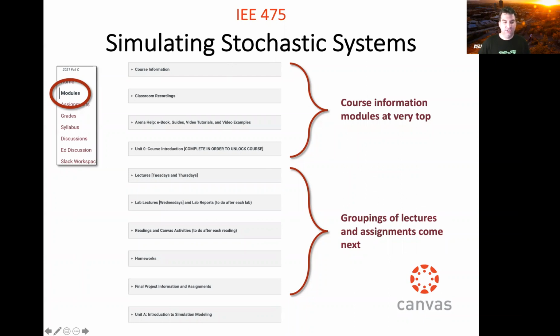The next section of modules are all of the lectures, so lab lectures and our normal classroom lectures, that are grouped by type. So lectures, lab lectures, as well as all of the assignment groups are grouped together here. I mentioned you could go to assignments and group things by assignments. I've also sort of done it for you here. So those are the first sections of Canvas's modules.